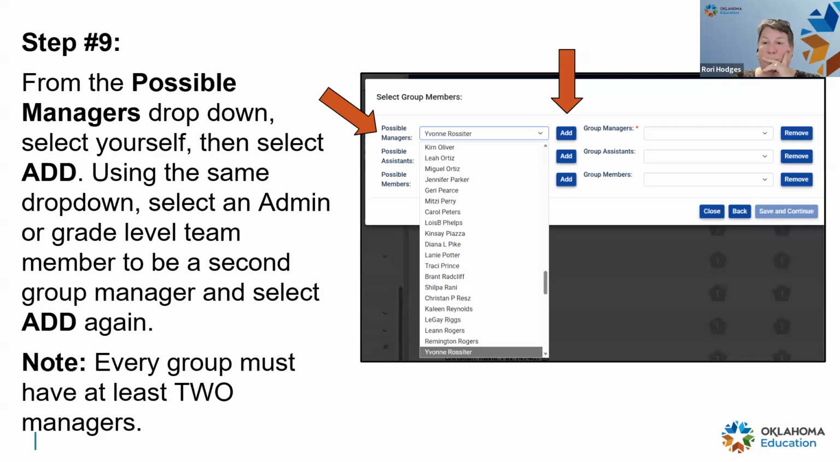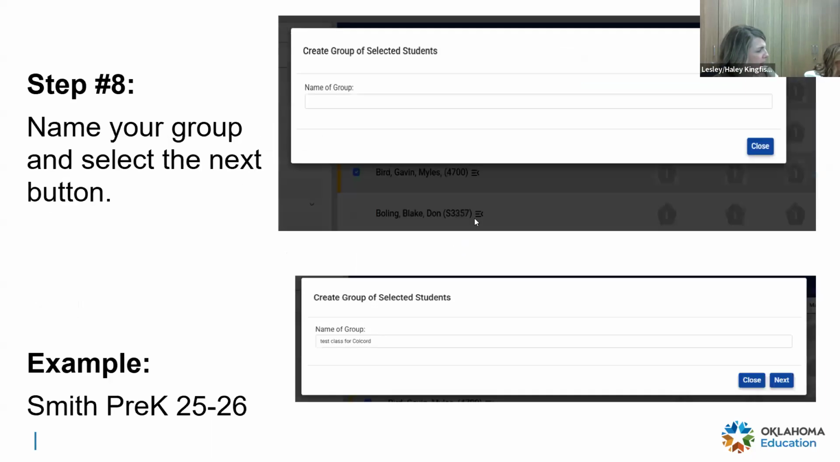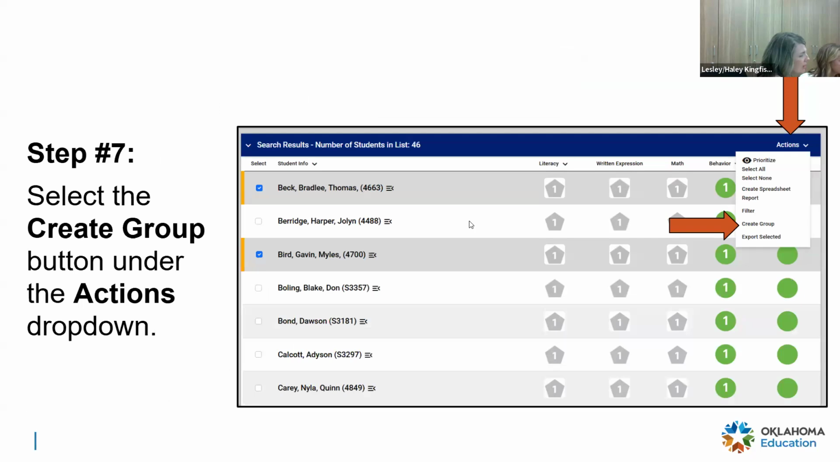So you've created your group. You've named it. But after we selected our students, we don't have the option to make the group. We hit the action arrow and it says create spreadsheet report, filter, export, but there's no create group. Okay. Kingfisher has the exact same thing. It looks exactly like yours, just no create group.